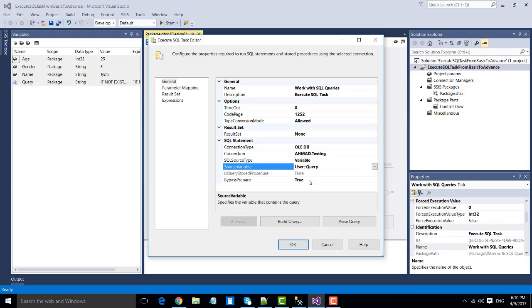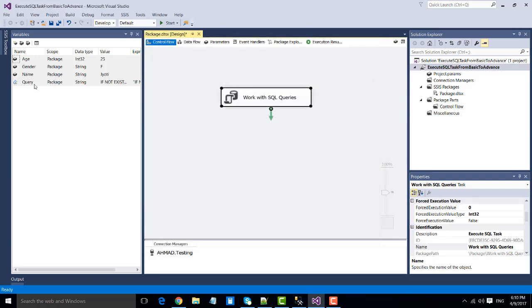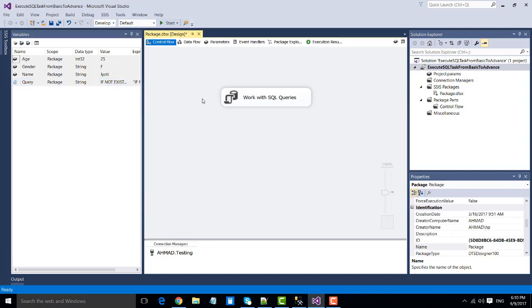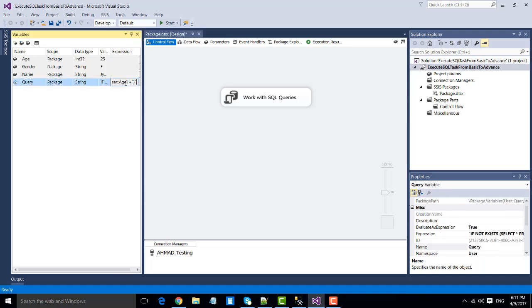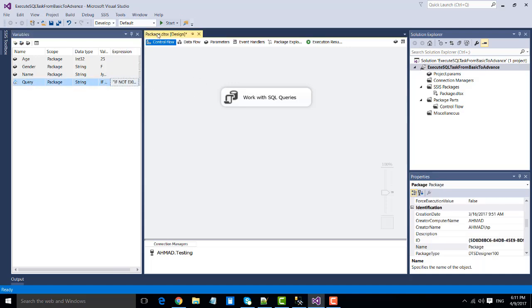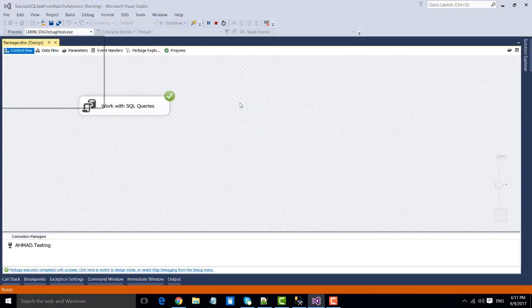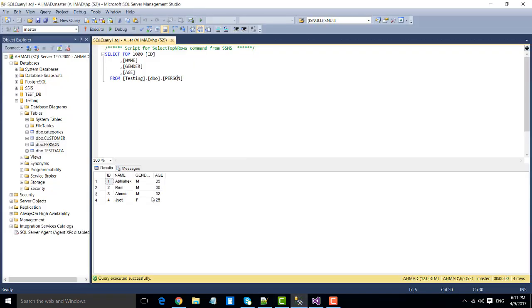So Execute SQL Task will actually execute the query from this Query variable. We have a query variable which has some SQL statement inside it, so our SSIS package will execute the SQL query from this particular variable. If you execute this SSIS package, it will insert a record into the SQL Server table, like Jyoti and some value. So you can write your queries like this as well.